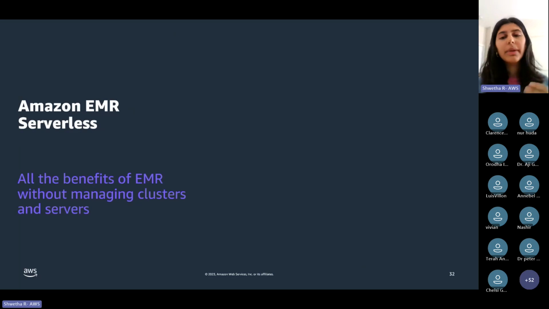So let's talk a little bit about Amazon EMR serverless, right? It's all the benefits of EMR without having to manage those clusters. So we launched the first version of EMR in 2009, which is over 10 years ago, right? And we've been constantly innovating in areas like performance to make sure that EMR is the best place for you to run your Spark workloads, as well as workloads for other frameworks, right?